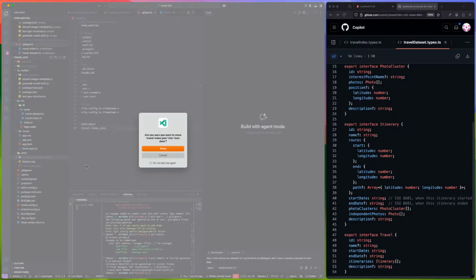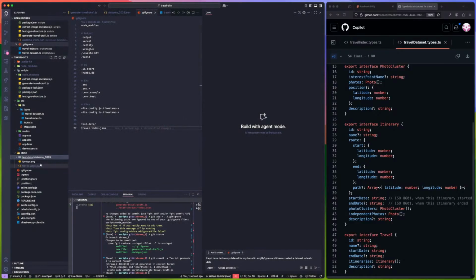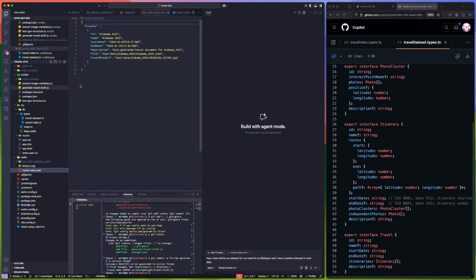Put this in. I should ask it, because it generated that. So we're going to move on, because I don't really want it to generate.